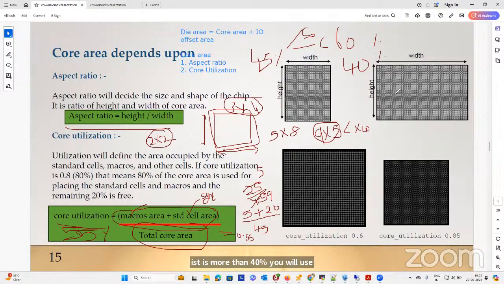So what will we do? We will increase the chip size. But we are not supposed to do that. As per the customer, they will give you the dimensions, core size or die size. This much area only you have to decide, and this much area only you have to design the chip.